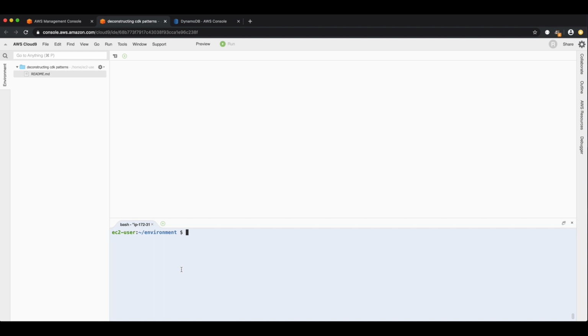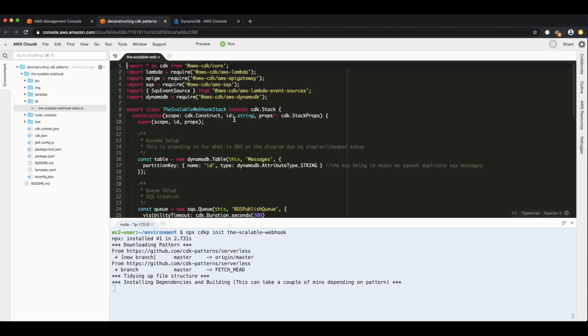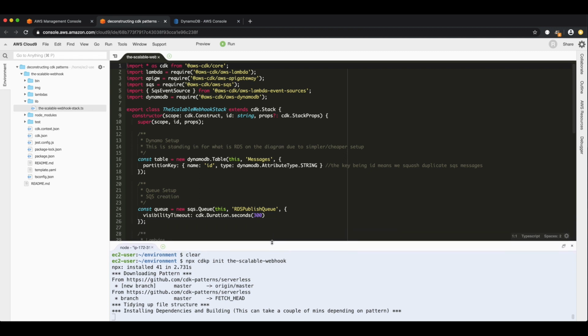Okay, first step, we're going to download the code, which as we just saw, we can use this handy command, which creates this scalable webhook folder here up in the top left. And while that's cloning, I'll just walk through some of the features. So we have our main CDK stack inside the lib scalable-webhook stack.ts file. We also have some lambdas inside the lambdas folder. So let me just make this a wee bit smaller.